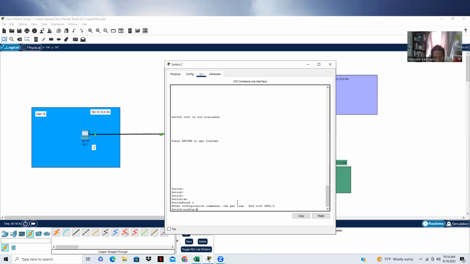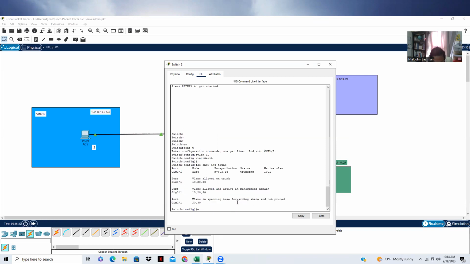Conf T. Now do VLAN, just 10, and exit. Now do show interface trunk. Okay.